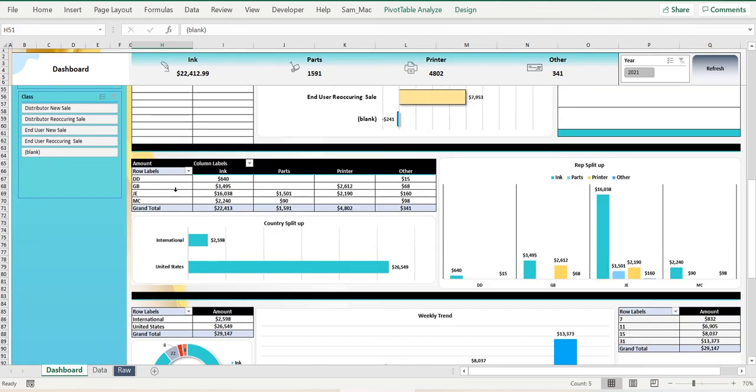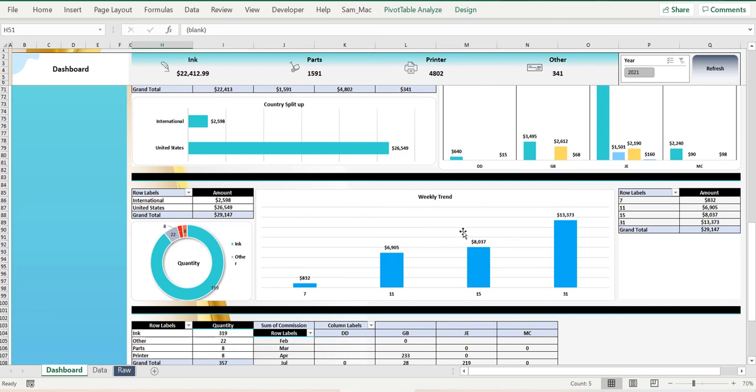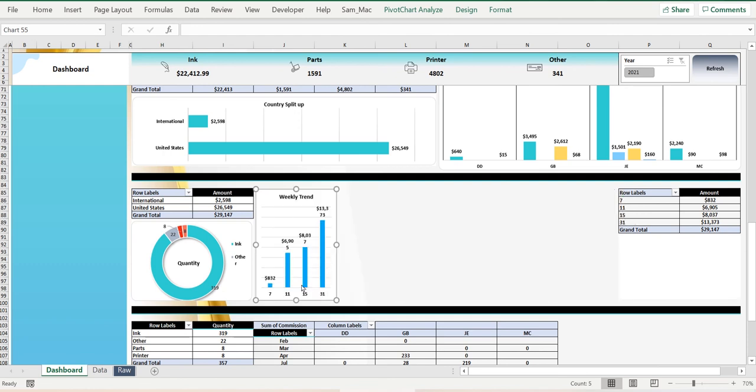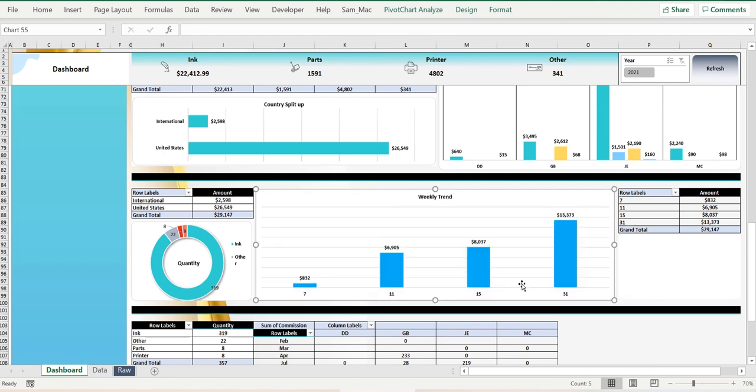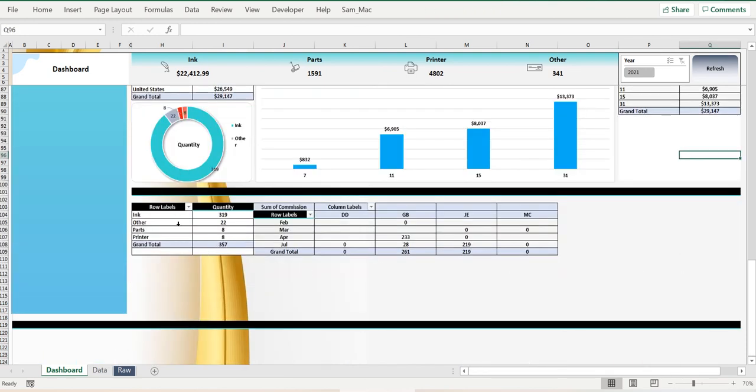Let's keep going down. This one is your resource versus ink part, and then your country split up, international versus United States, as well as your weekly trend. This will become very small because you have 52 weeks, but the data will automatically extend itself and so on. This one is your quantity, and this one is your commissions part of it. So that's where we are.